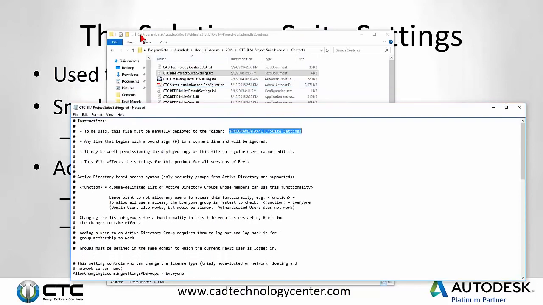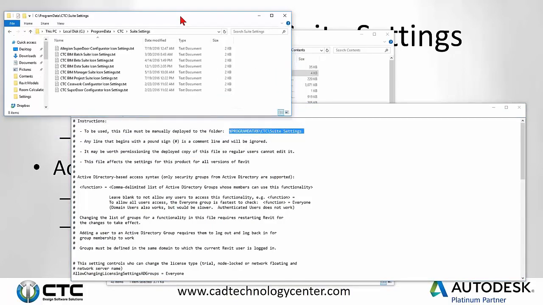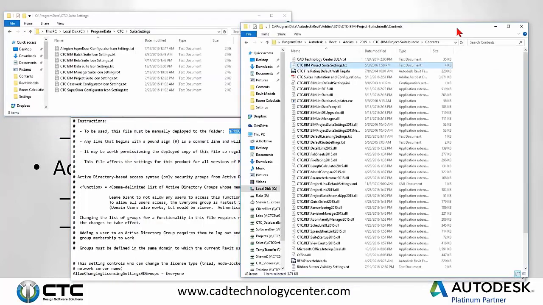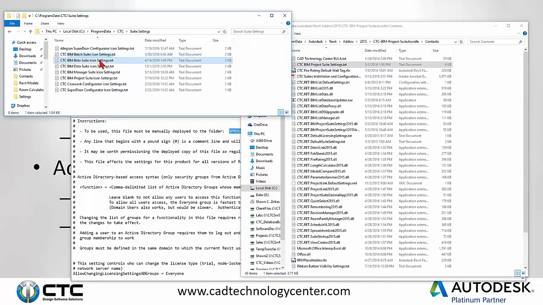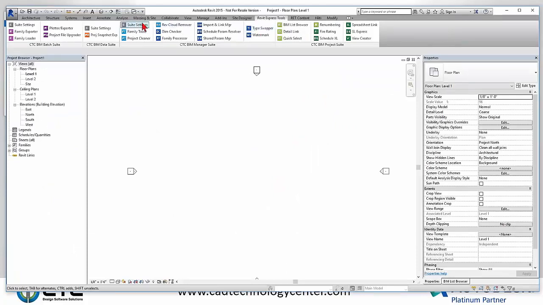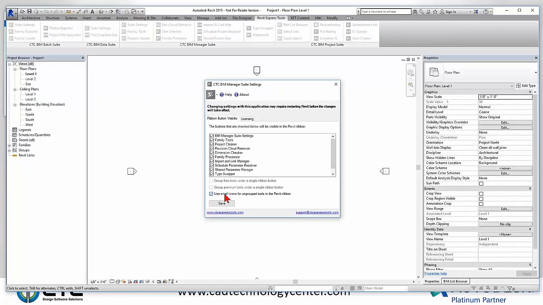Okay, let's pull this out of the way for a minute. We're in Program Data right now, but we're in the Autodesk Revit folder for 2015. This is supposed to go to Program Data, CTC, Suite Settings. That's where it's intended to be. So I'm going to pull another Windows Explorer window across here, and you're going to see here I've got some settings that are already out there. These are my icon settings. All right, when I was talking about earlier, in Revit, let me pull Revit back up here on screen. Let's see, here we go. But on the suite settings, you have the ability to choose whether you want small icons, whether you want it grouped or not.